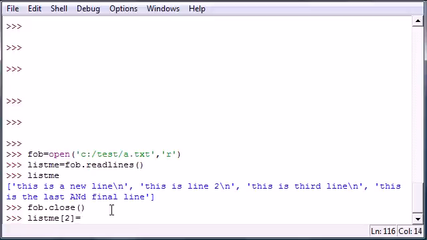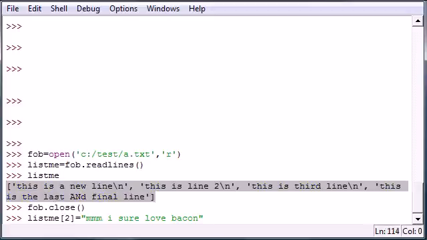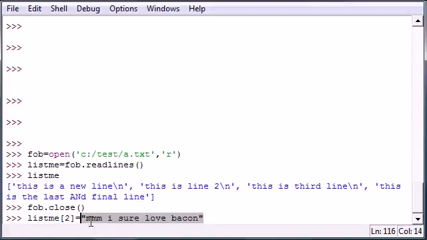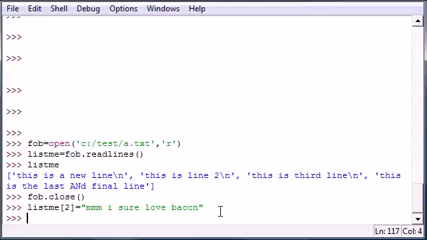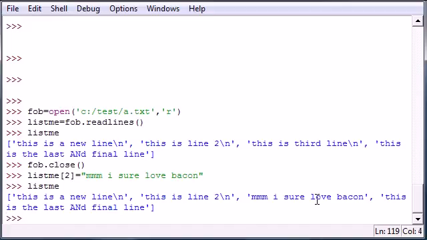So listme 2 equals I sure love bacon. Just to get something out of the ordinary. So now we have a list of the files, and this is the old one. The new one is the exact same thing, except the third line says I sure love bacon. So once we print out listme, we get that new one that says I sure love bacon in this third one.